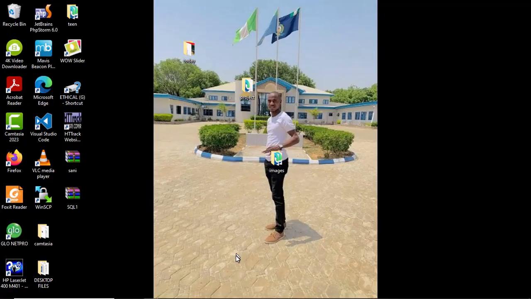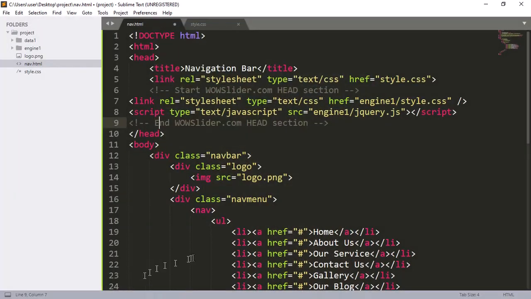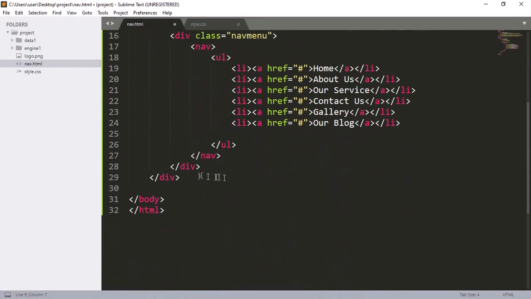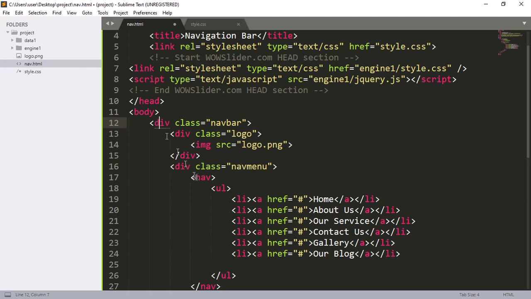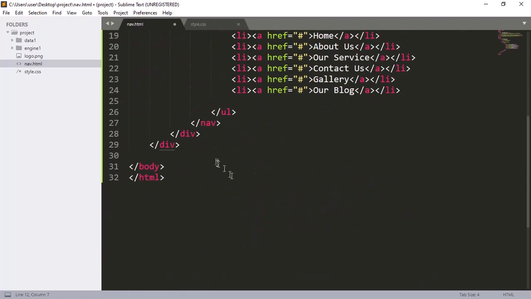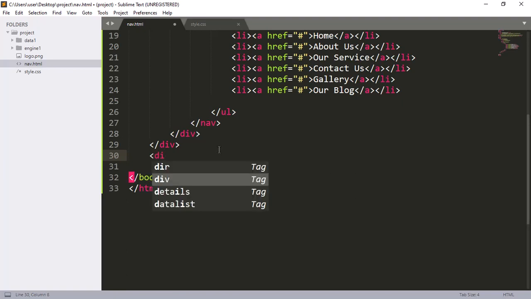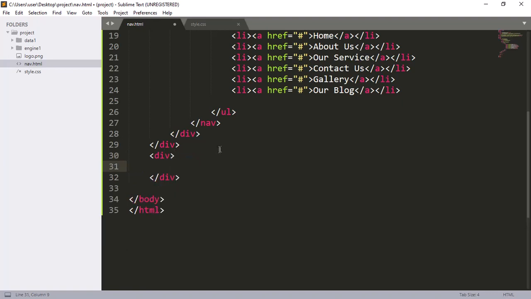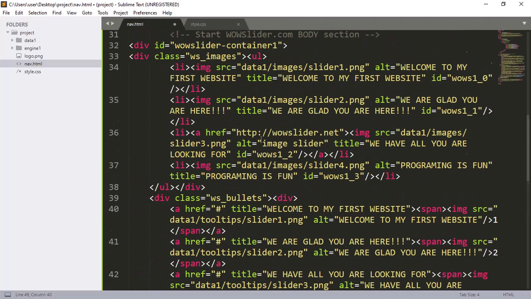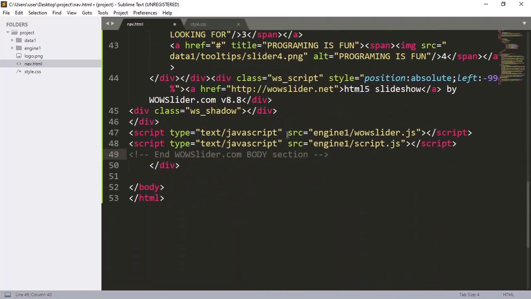So I'll just go back to the source code. All right, so where's the navigation bar? This is it. So you can see nav bar. Then at the end of the nav bar, I'm going to create a div. You can just drop it here, but I want to create a container that is going to hold the slider image. So I'll open a div, then I'll press Ctrl V to paste my code. Okay, so you can see this is how easy it is to create.